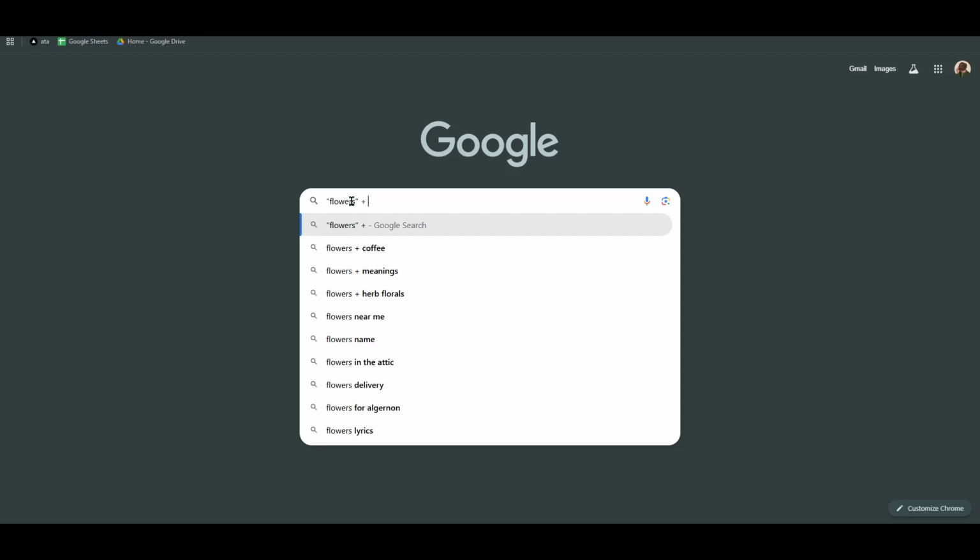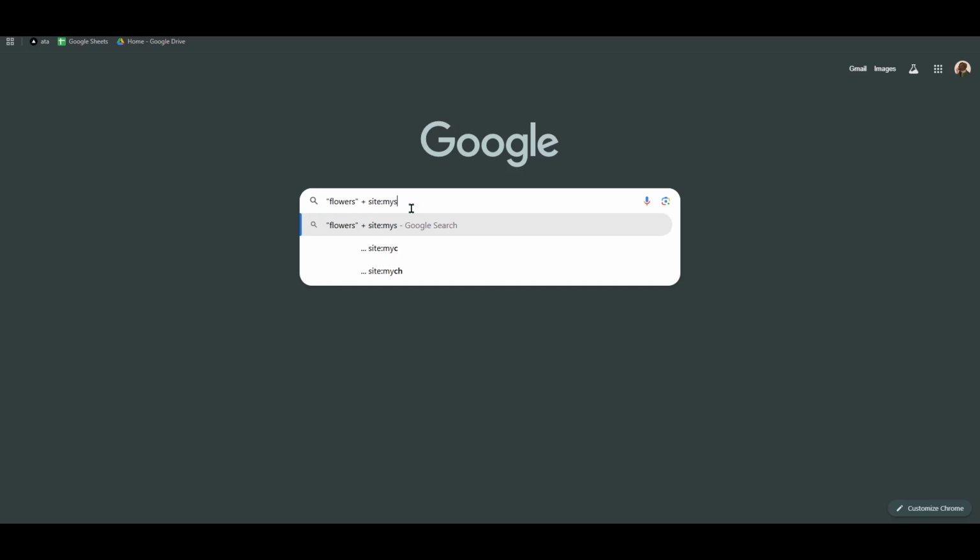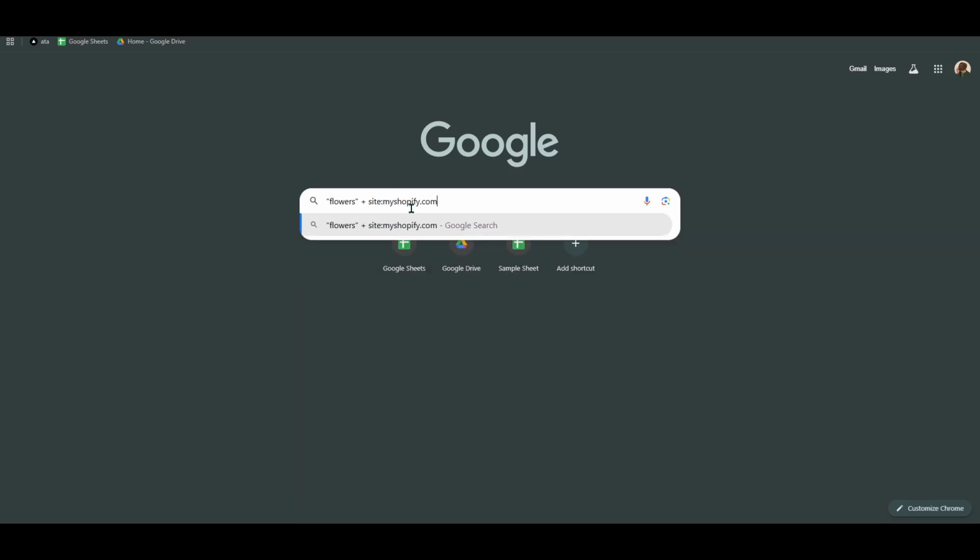This step ensures that Google looks for the exact phrase you've entered, filtering out unrelated content and making your search results much more precise. After you've entered the keyword in quotation marks, add a space followed by a plus symbol. This symbol is important as it signals to Google that you wish to include more specific criteria in your search.